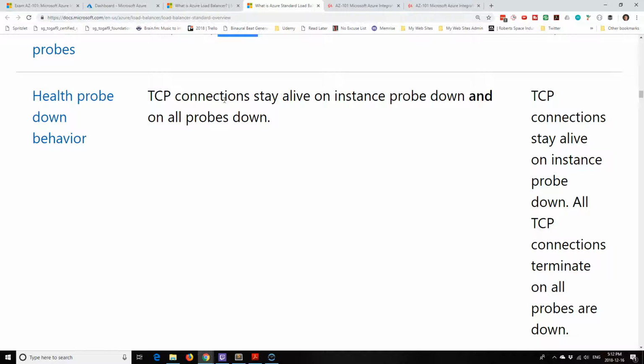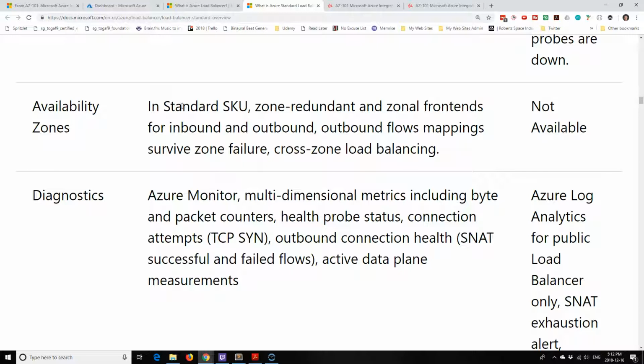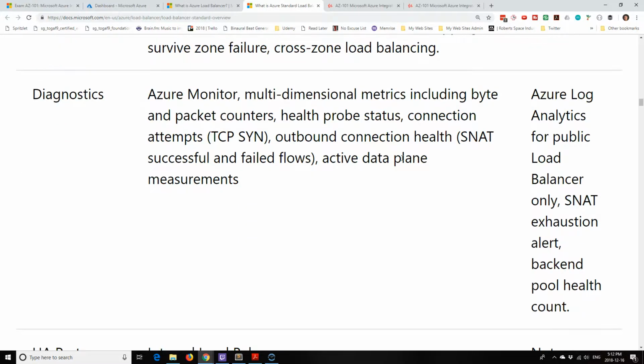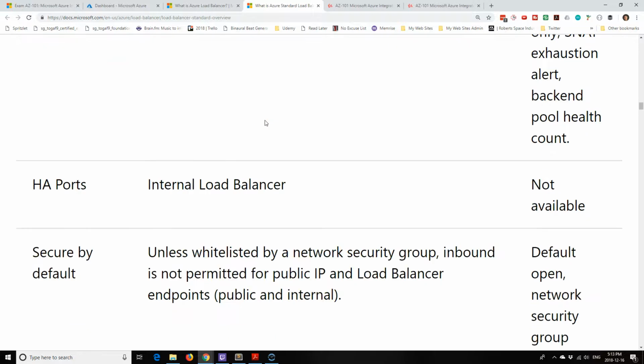It does have some additional stay alive options for the health probe. It supports the new availability zones. We haven't talked about that yet, but it's another way that applications can be distributed for a high availability scenario. Standard load balancers can support that. Basic load balancers cannot. We've got the ability of Azure Monitor, which is Microsoft's new monitoring dashboard. We can now pull in logging events from this load balancer into that.